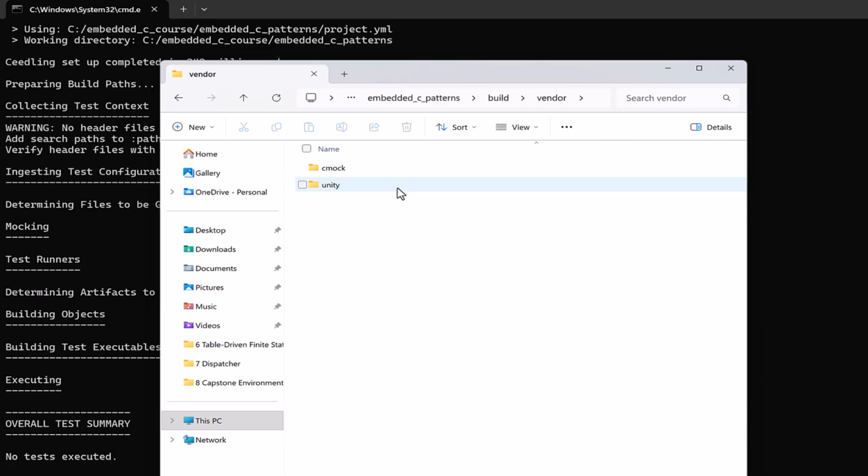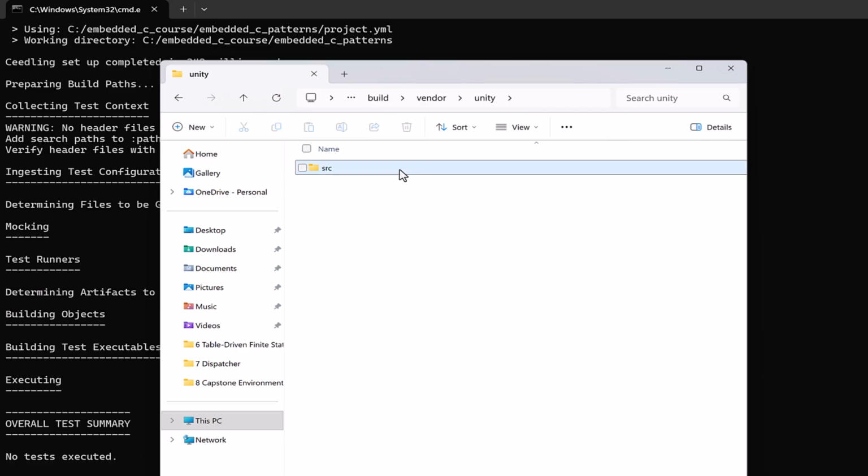Now let's take a quick look inside the Unity source folder. Unity.c contains the implementation of the test framework. It contains the actual logic that runs tests, handles assertions, and reports results. Unity.h is the public interface. This is what we include in our test files. It provides all the macros we'll use, things like TEST_ASSERT_EQUAL, and so on.